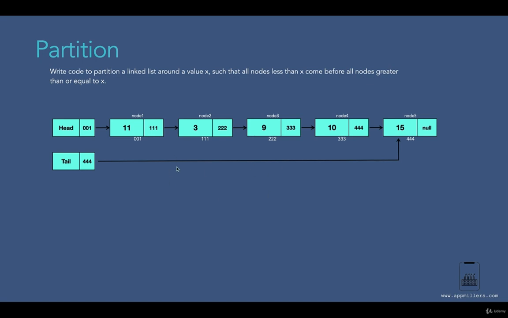Now let's say we have a linked list like this and we want to partition this linked list around 10. The first thing that we are going to do is create a temporary node, which is the current node, and assign the first node's value to it. And then we are going to set the tail reference to this node. Then we are going to set the current node's next reference to null.